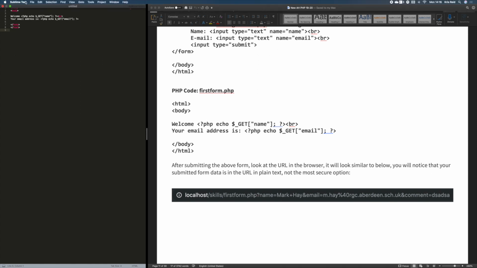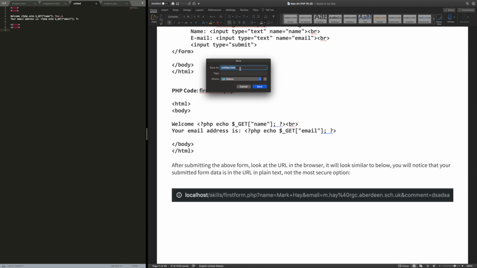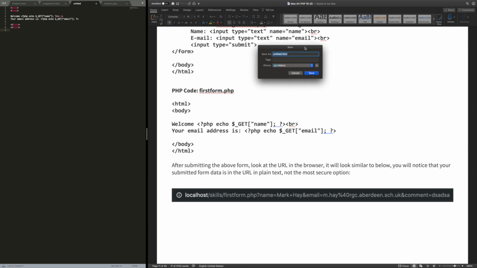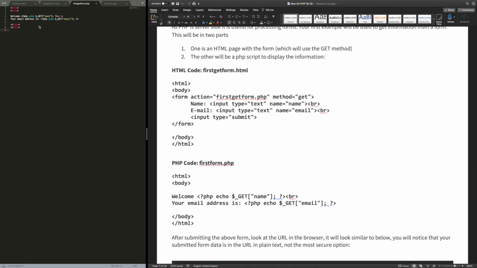First, I'm going to save it. So they've just called it firstform.php, and that's very similar to the other one. So I'm going to call it firstgetform.php because it's slightly different. So we're going to have a look at them. So we're going to go back to the web server. So I'm going to go back here, and I'm going to open up the first form. So let me just refresh this to bring up the other forms.